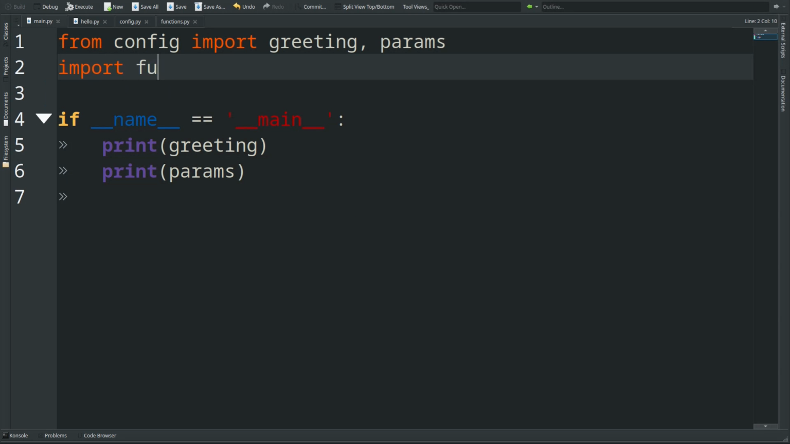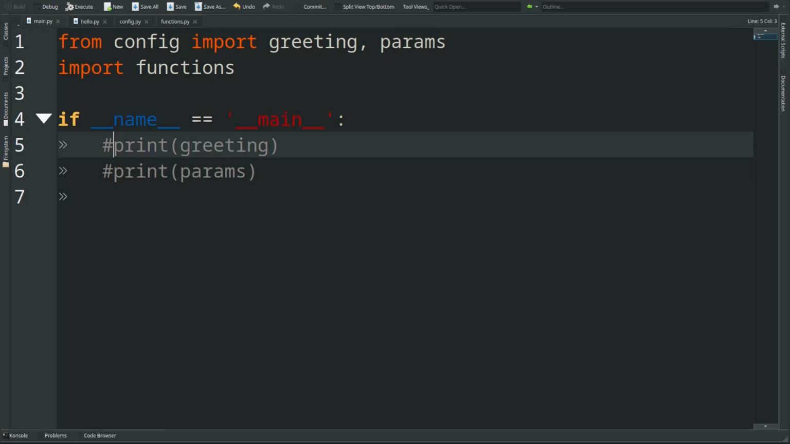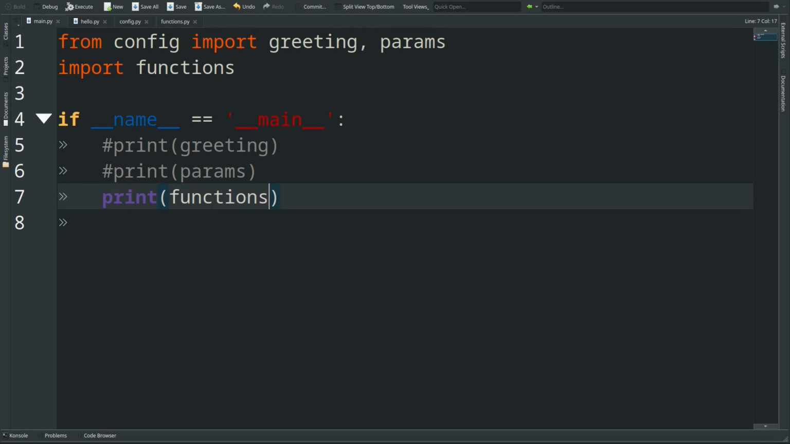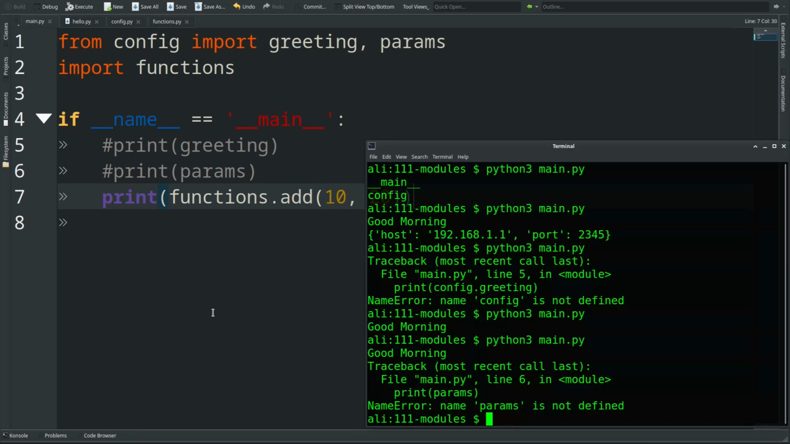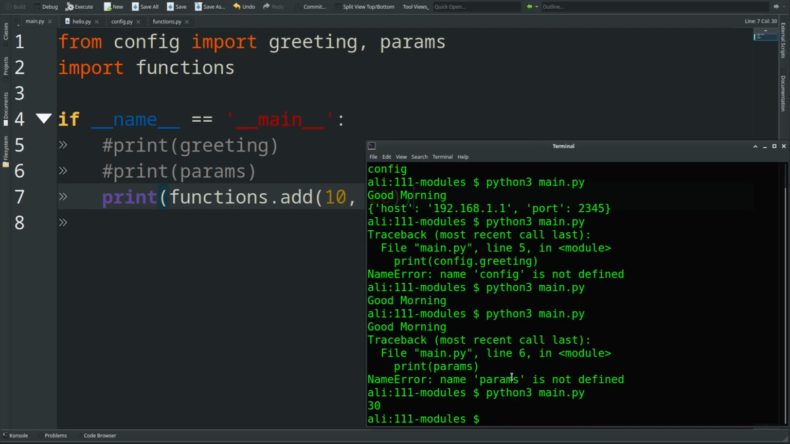Import functions. You can access functions from your file the same as you accessed variables. So let's comment these for now, and let's try with functions. Print functions, add 10 and 20, and let's see what that returns. Print that, and it returned 30.